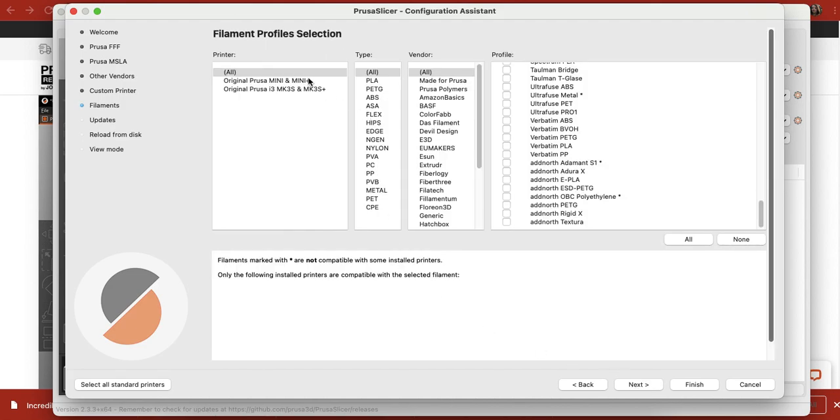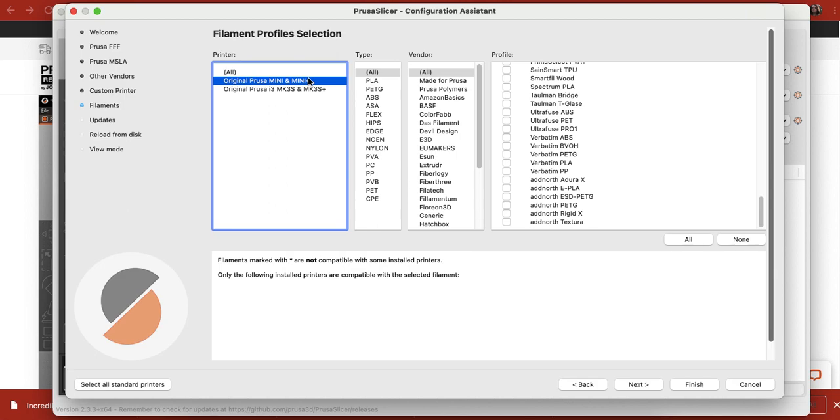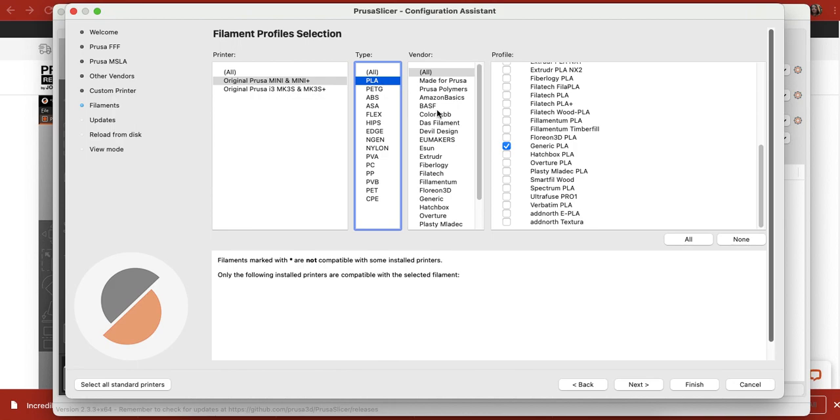And now we're going to select the printer we're going to be using. For us, it's a mini. So we want to select that mini, as well as PLA. PLA is referring to the different type of filament that is available for a printer. PLA stands for polylactic acid. It is made from cornstarch and it is biodegradable.